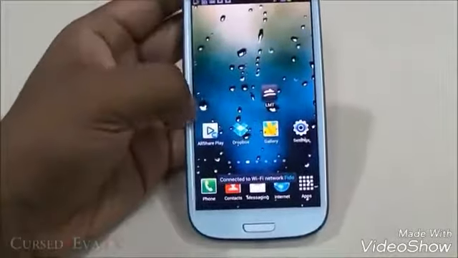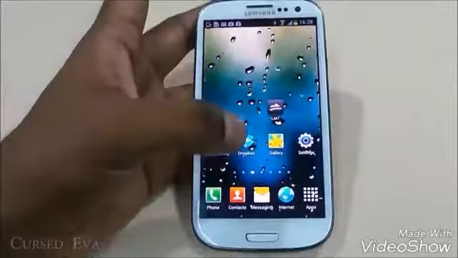Get connected. Yeah, we're up. And again, turning on Bluetooth.